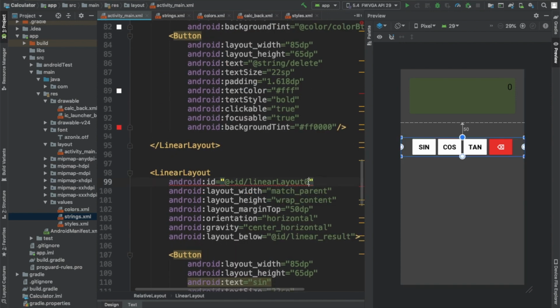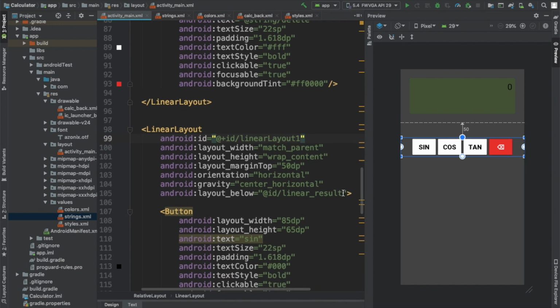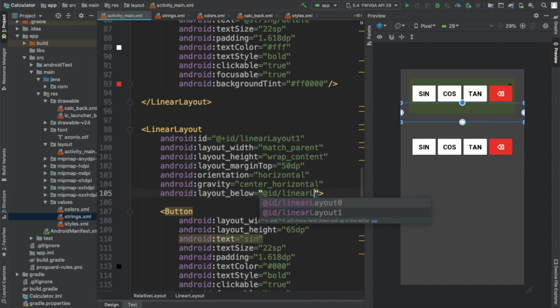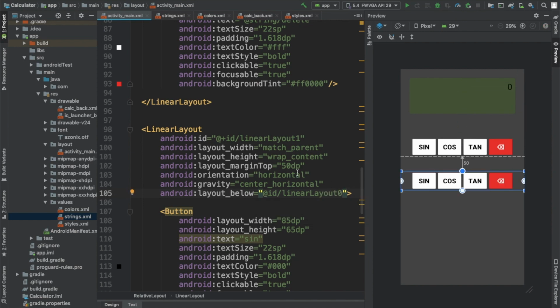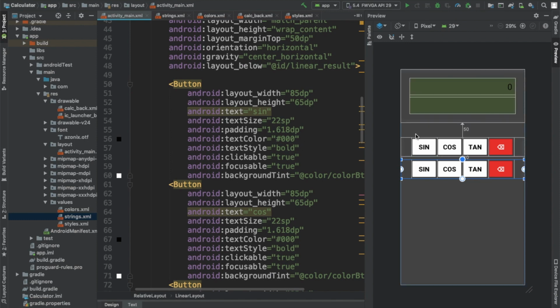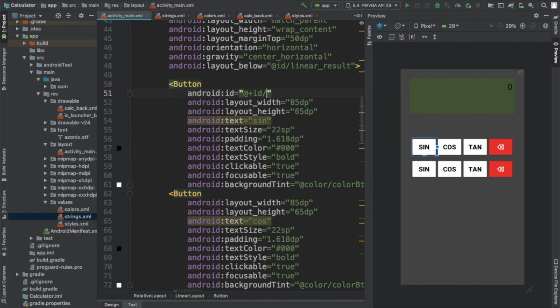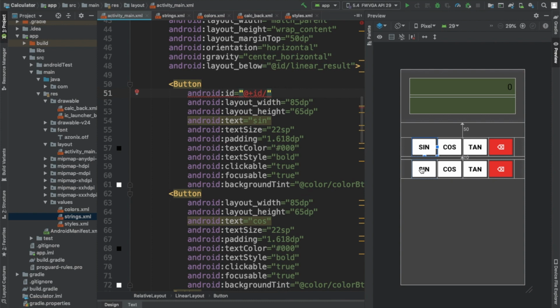Okay, so this should be linearLayout1, the ID. This should be below linearLayout0. Okay, as you can see, these shouldn't be 50, should be 10. Okay, so oops, I forgot to give this an ID because it's not actually necessary for the design, but when we want to make functionalities, add button clicks, we need to find all these buttons by ID. So I just think it's best to do them here. So I'll just call this btnSin.